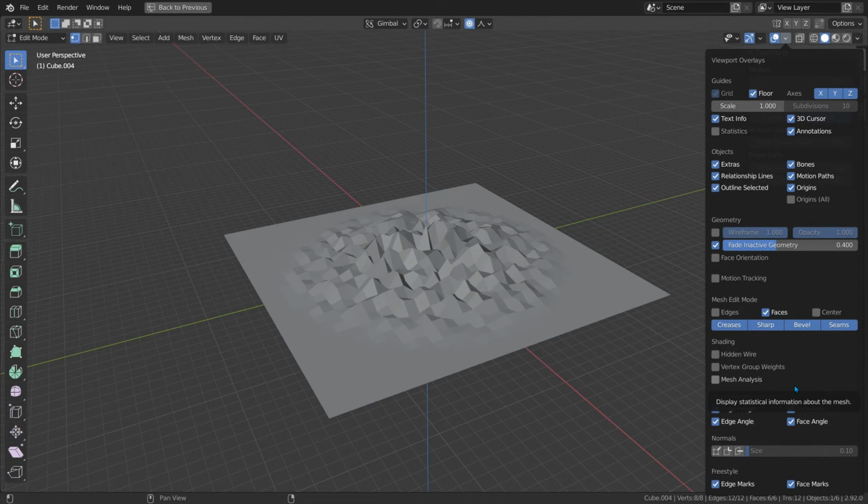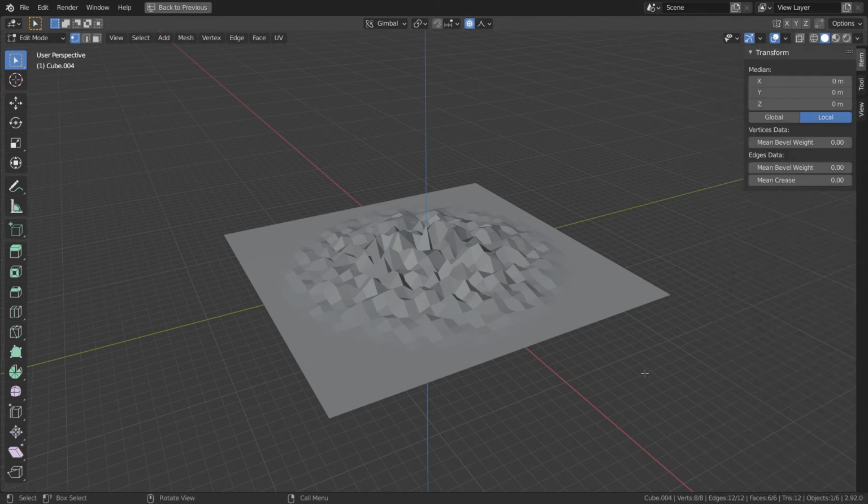These lengths are by default in local space, which means they can differ from their true size. If you always want them to be accurate, you can set them to global space by making sure your side panel is out with the N key and make sure you're on the item tab and click global. But this is getting a little ahead of ourselves.